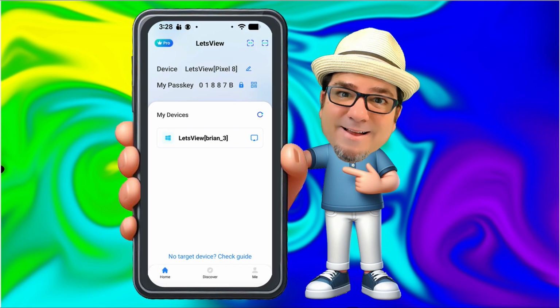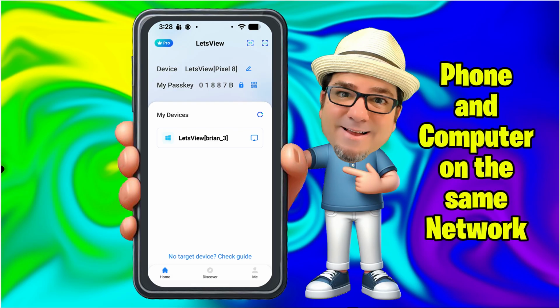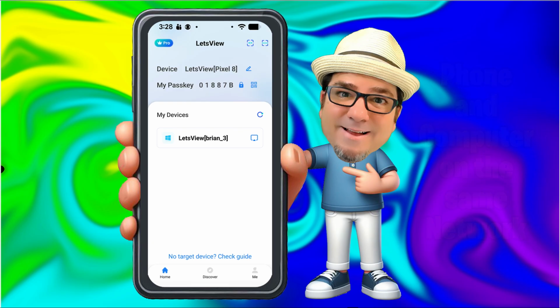Okay, so on my phone here, I'm going to see my devices. Now, the caveat here is you got to make sure that both your mobile device and your laptop or desktop computer are on the same network. And then you can tap the refresh button here, and this will show you any devices that you can connect to. In this case, I have a device here called Let's View Brian_3. This happens to be my desktop computer, so I'll tap here.